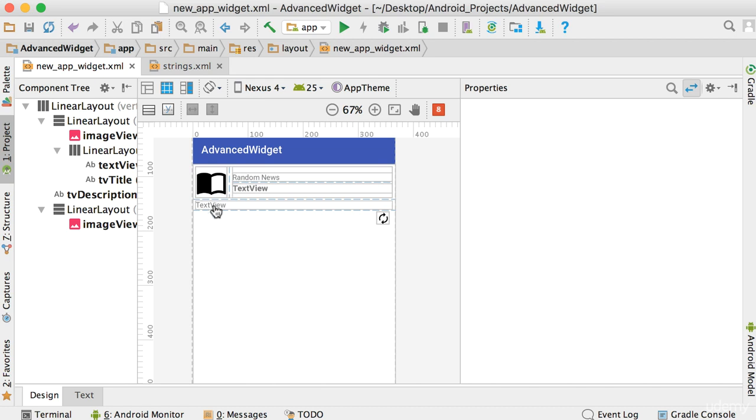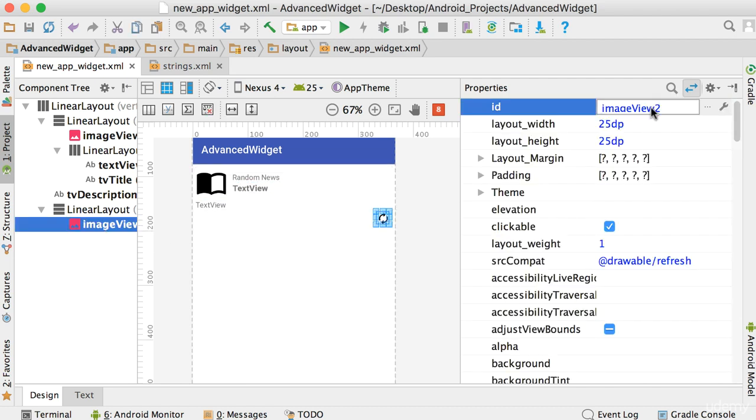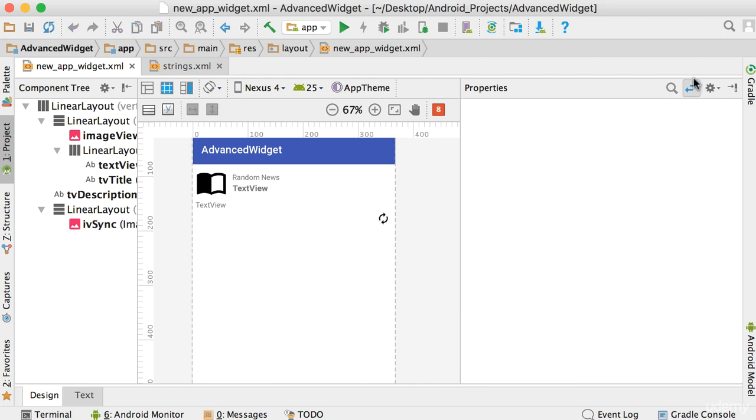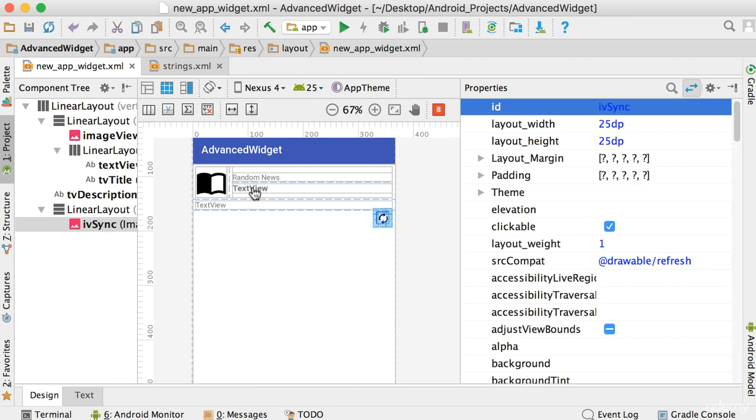When you click on the description, it will take you to the link, and then refresh will just get a new random story for you. Now another thing that we also need to do is on the image view, we need to give this image view also a name. So I'm going to say this one should be IV sync, to sync a new story, and then I think we've got everything we need.